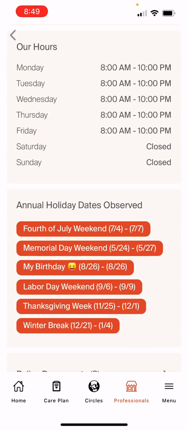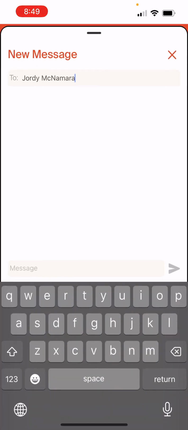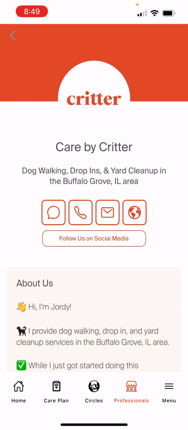This is also the area where your client will be able to find your base of communication. So they can message you in the app, they can call you if you provide a phone number, send you an email, or visit your website or social media if you provide those links on your end.